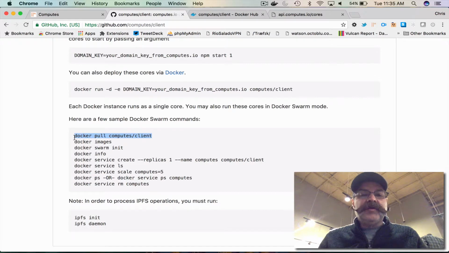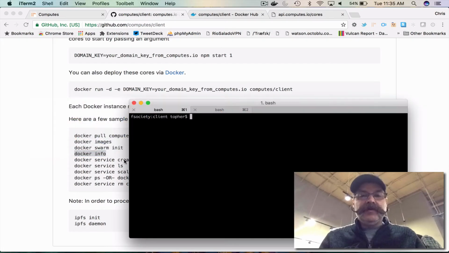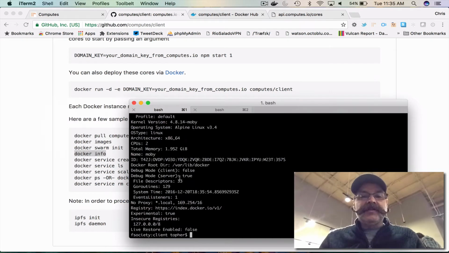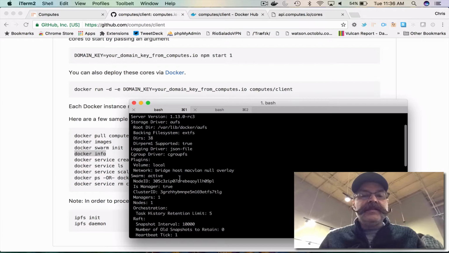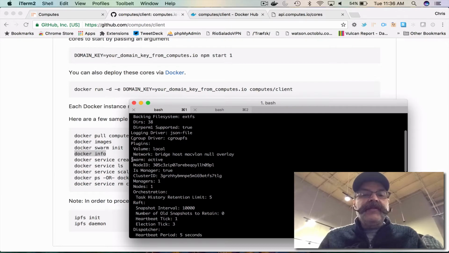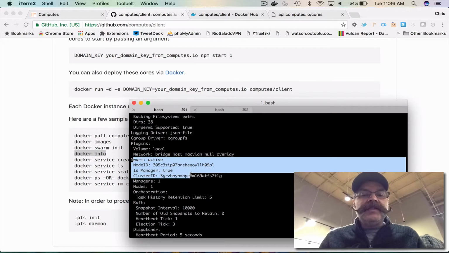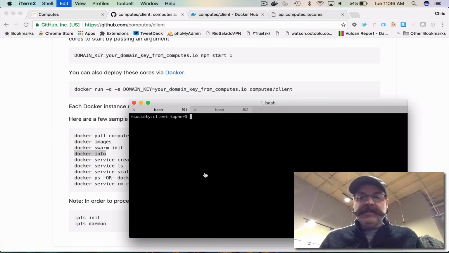First, you'll want to pull the latest computes client. You can do a Docker images just to see what you have installed on your machine. You're going to want to do a Docker Swarm init to get things started. Since I've already done that, I'm going to run Docker info here just to show you what that looks like. So you'll see, right here, I have Swarm active, there's the node ID, it's the manager, and there's a cluster ID. So that's all ready to go.